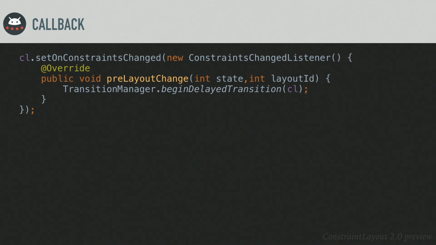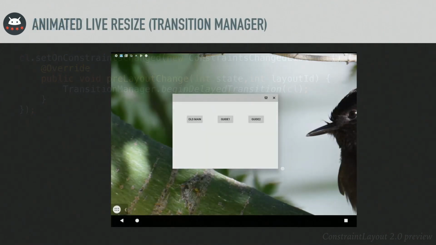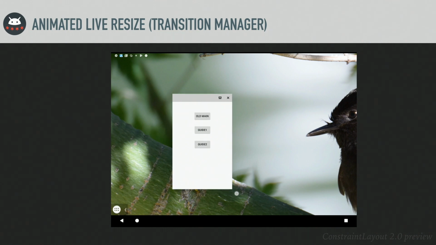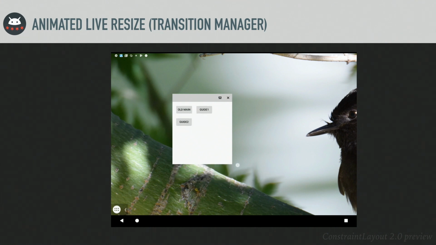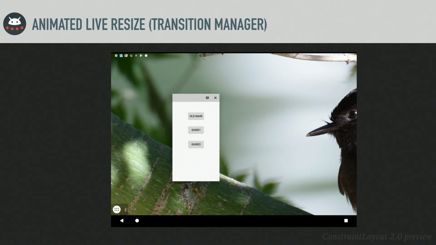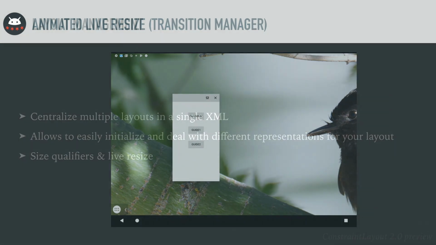Now, if you wanted to get fancy, you can listen now to a pre-layout change and post-layout change on the constraint layout. And what that'll allow you to do is use Transition Manager. So if you do something like that, and this is a kind of a simplistic example, you see it's resizing, but when you resize it, it naturally flows in its resize. It's not going to be clunky. So it looks like a very intelligent resize at that point. And we're going to try and evolve this a little bit more in the future as we progress.